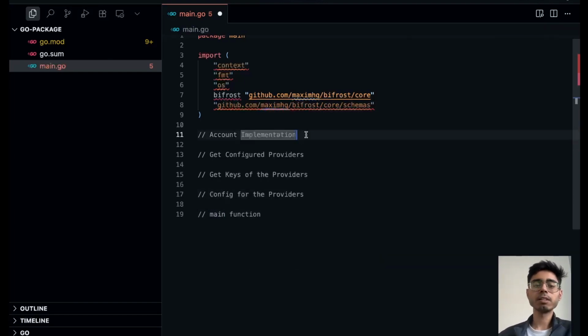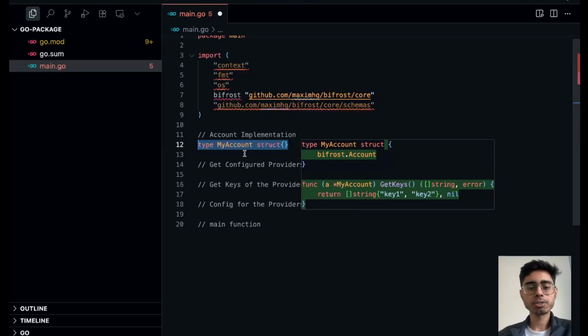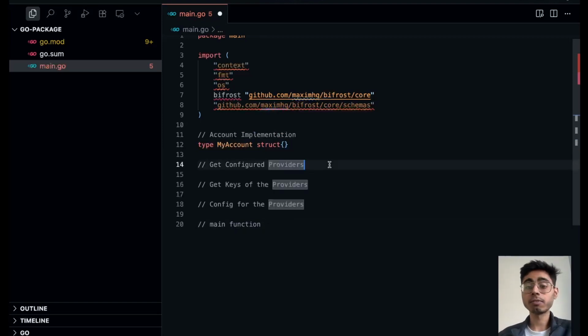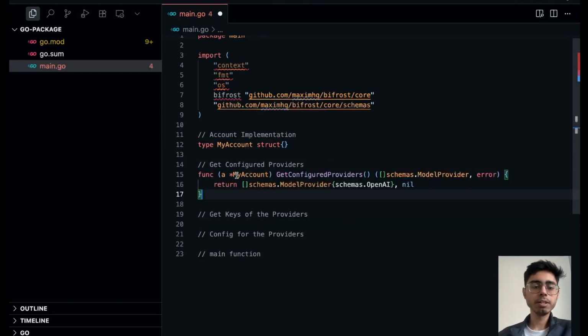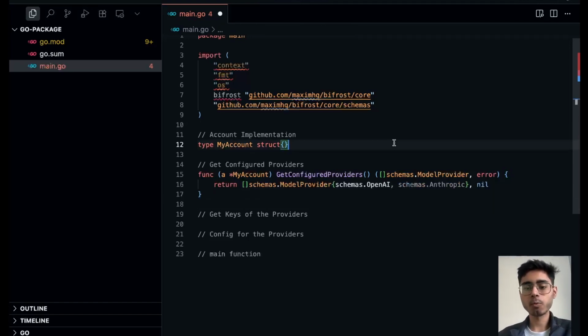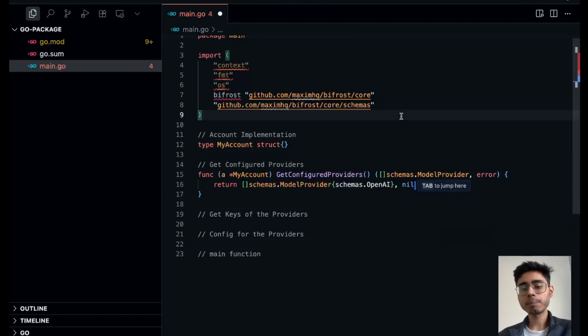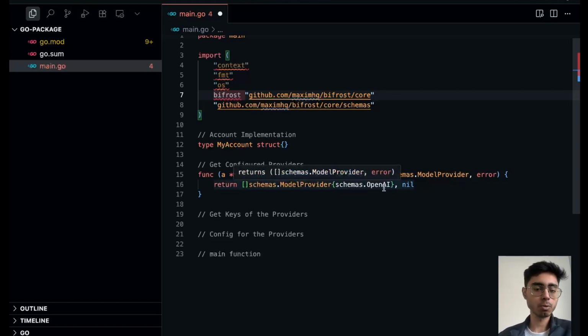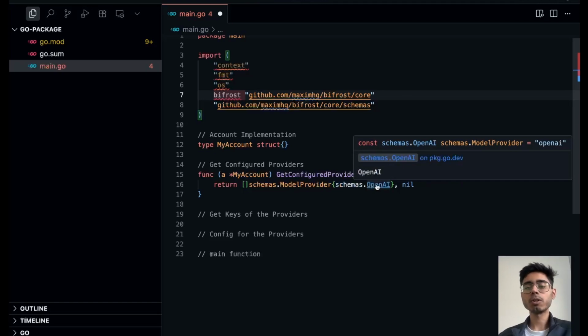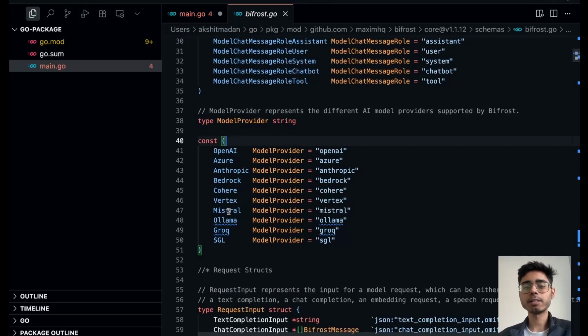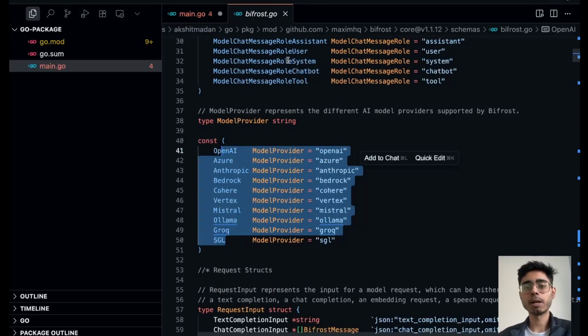Great. First of all, let's define the account implementation. Type my account struct. Now let's get the configured providers. So for this video, I'm going to keep it simple and just have one provider, which is OpenAI. In the next upcoming videos, I'll be showing you how you can work with multiple providers also. So over here, as you can see, I've defined get configured providers function, which actually returns me the schema list. And for now, I'm just having one schema, which is for OpenAI. If you want to see which all schemas are supported, you can get inside and you can see which all model providers are supported by Bifrost for now.